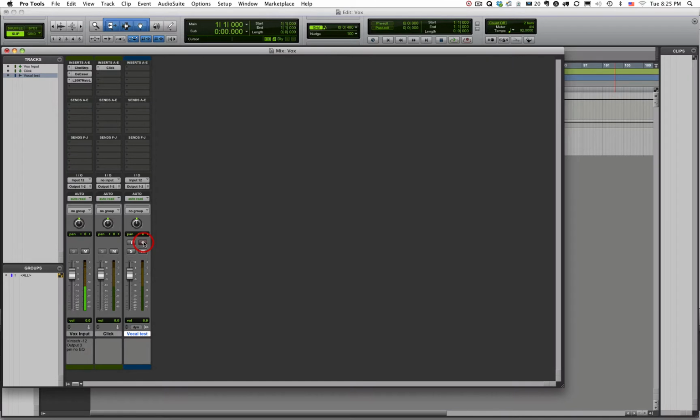Now the only thing left to do is place the track in record enable mode. So as soon as I click that, you can see I'm getting some signal down here now. So it's receiving signal, and I'm ready to record. Before I actually record, one of the things that I want to make sure of is that I have sufficient signal being sent to Pro Tools.